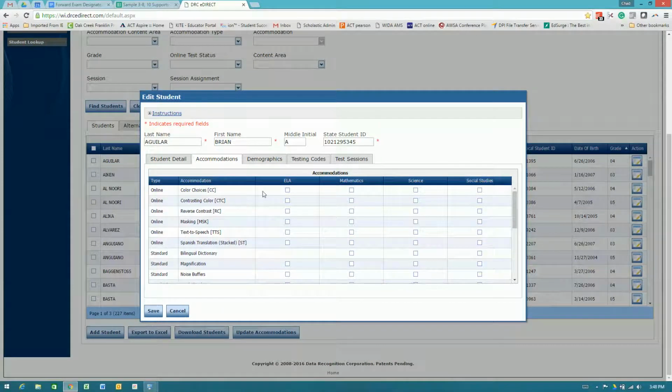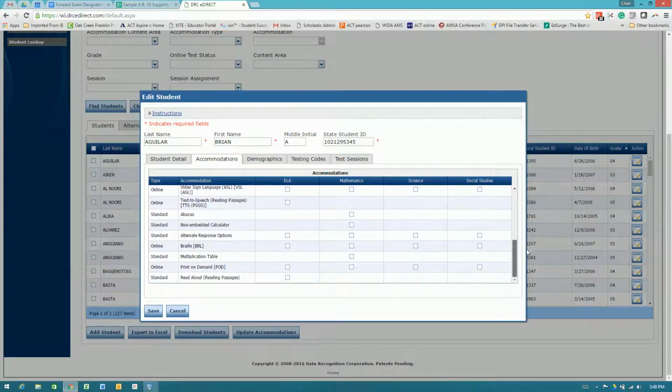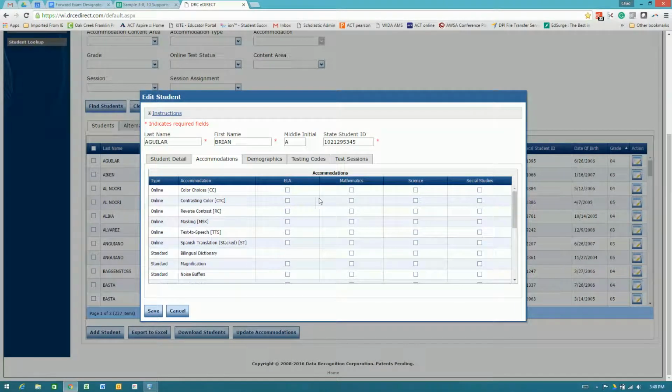So you go to the student, you can see for ELA, math, science, social studies, each of the various supports or accommodations that are allowed, and you just go through and click off the ones that you want and then hit save if there are any changes to that.